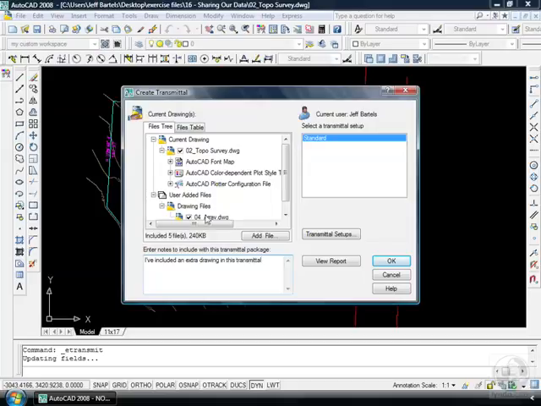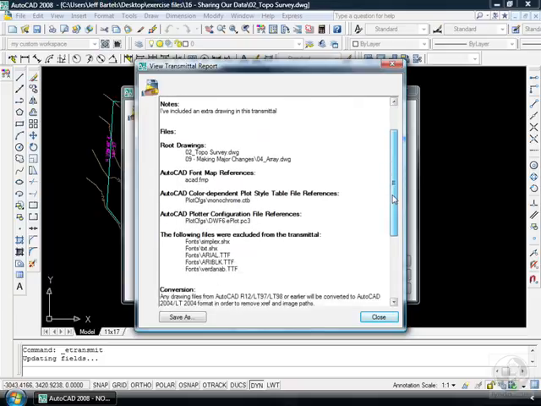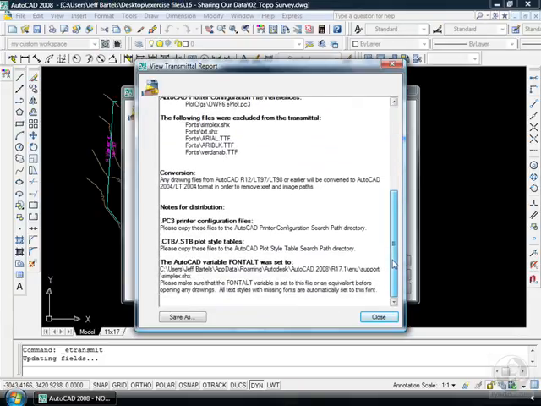When I'm all done selecting my files and adding my notes, I can come over and click my View Report button to see a copy of the text file that's going to be included in the transmittal. When my client receives their zip file, they can review this TXT file and see what was included in the transmittal. If I pan down, I can see all the information I need to know about this particular package.